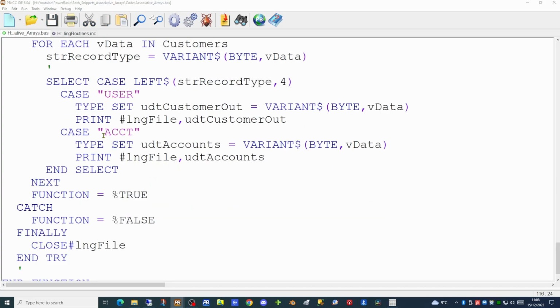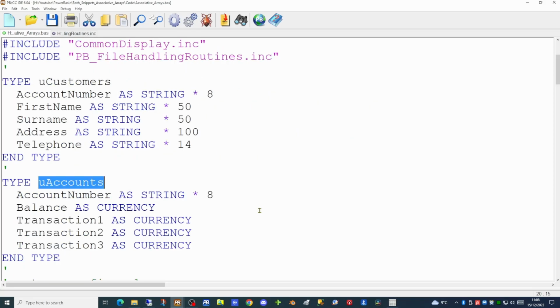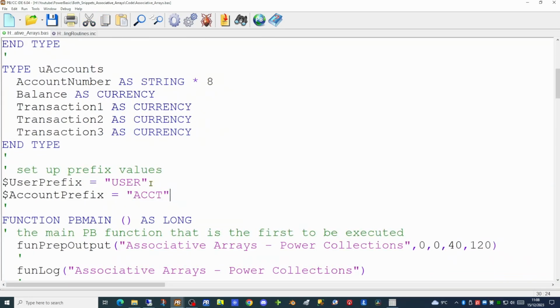As we're going to be handling account data separately later on, we're going to declare another user-defined type before we try running this. As well as the customer's user-defined type, we're going to set up another user-defined type to hold account information. In this case, an account number with balance and transactions. And we'll define a new prefix for this account data using a constant, which will appear before the key in the PowerCollection. So let's try running our application now and see how far we get.